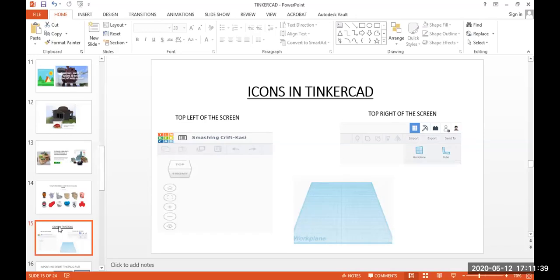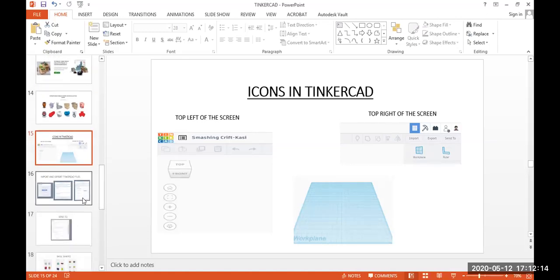You can export your design for 3D printing or laser cutting, or you can share your design to various 3D communities, or you can share your design to Autodesk Fusion 360, or you can save your design locally to your computer. So that is the initial interface of Tinkercad.